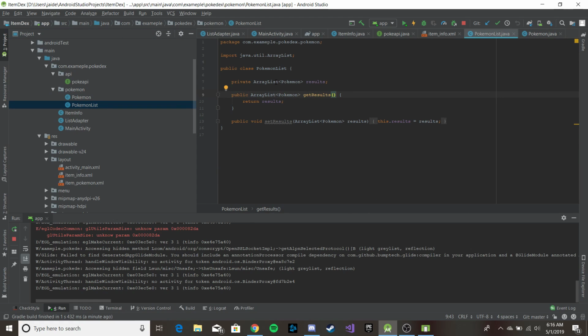And our Pokemon list class basically takes all the data gathered from our getters and setters in the Pokemon class and stores the results in a list.